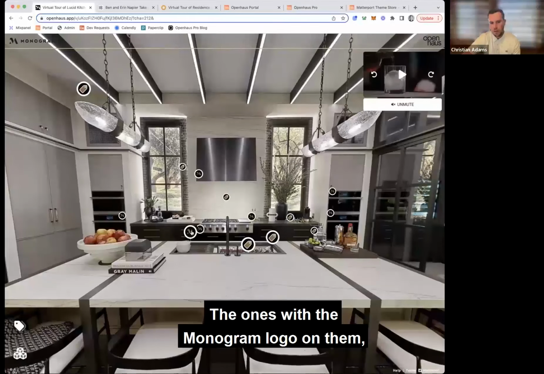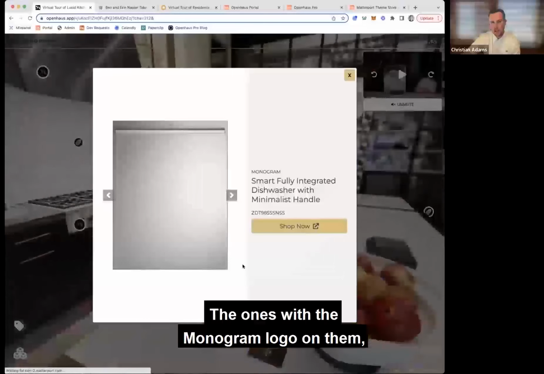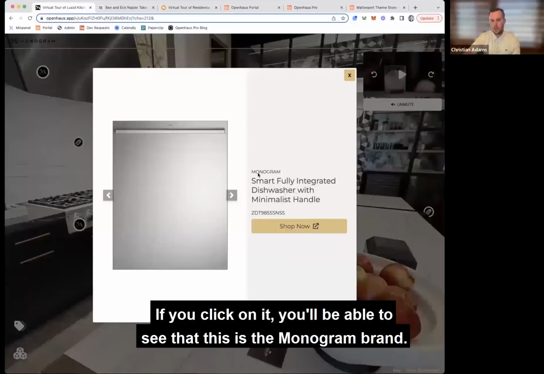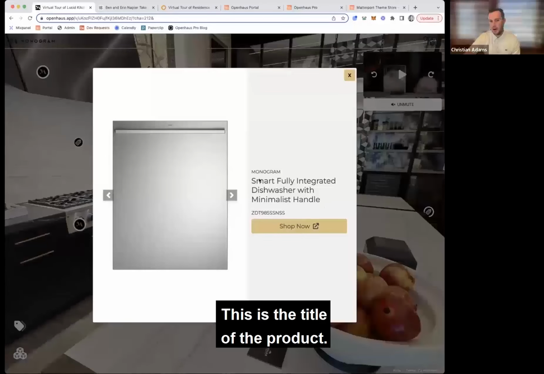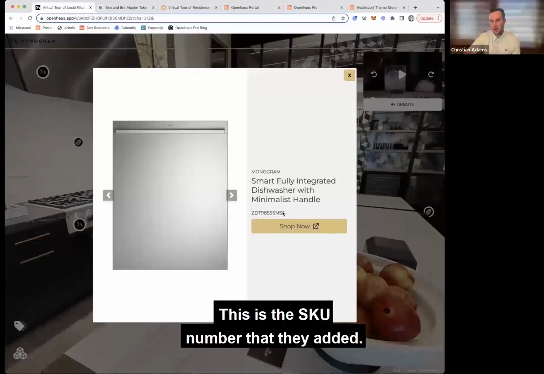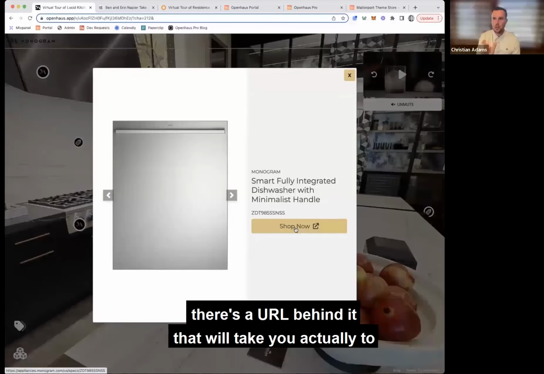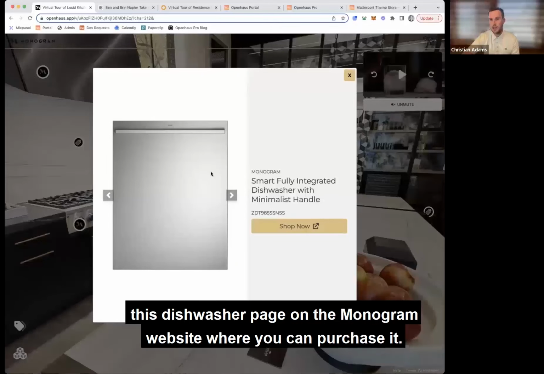The ones with the monogram logo on them, these are actual monogram products. And so if you click on it, you'll be able to see that this is the monogram brand. This is the title of the product. This is the SKU number that they added. And then there's a call to action button that says shop now. If you click on that, there's a URL behind it that will take you to this dishwasher page on the monogram website where you can purchase it.